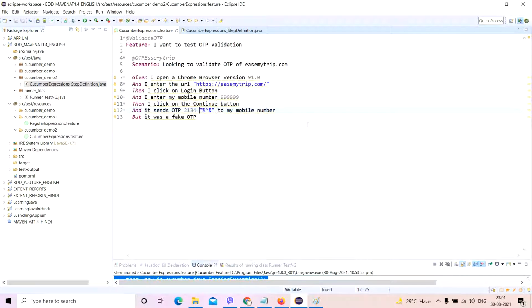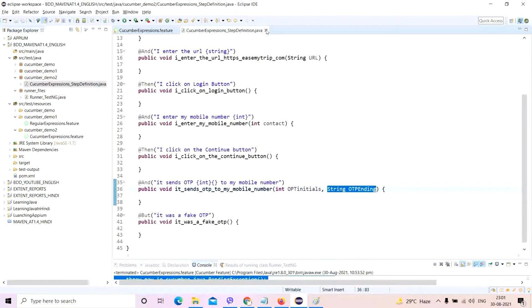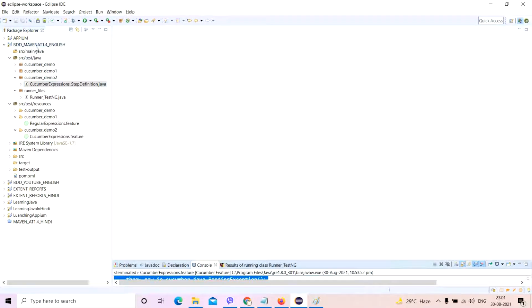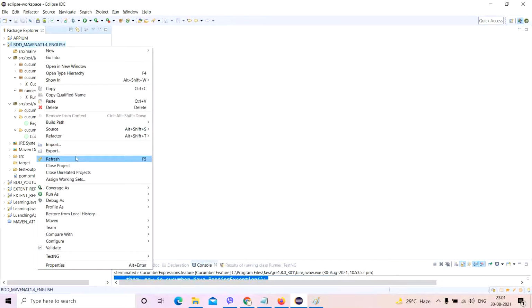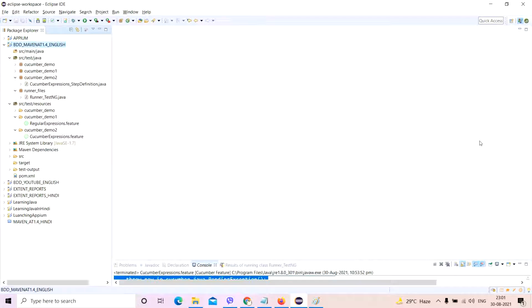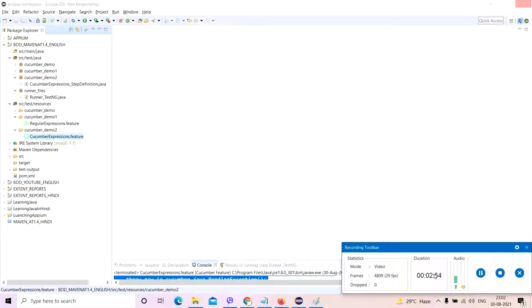So now I'll save it. I'll close this. I'll also close this. I'll refresh the project. Control F5 I'll do. I'll again open the feature file. Why is it taking so much time to open? Come on, why is it taking so much time? What happened to my system? Oh, IDE not responding. Okay, one second, guys.